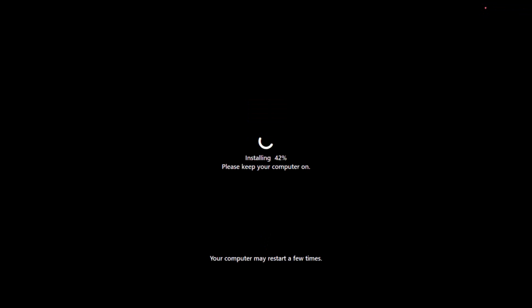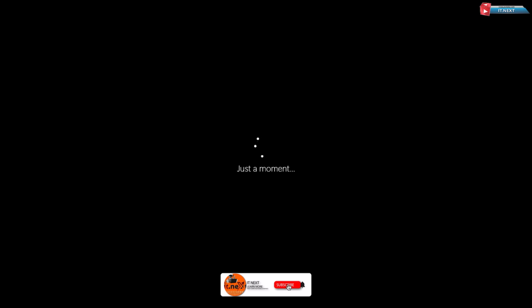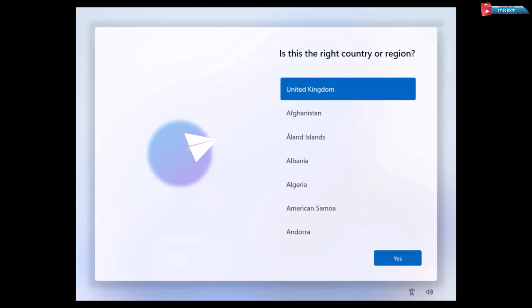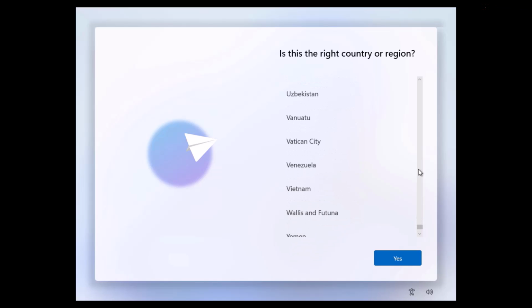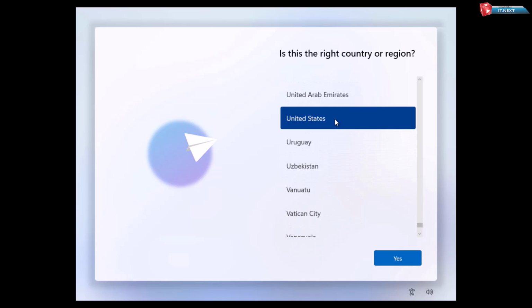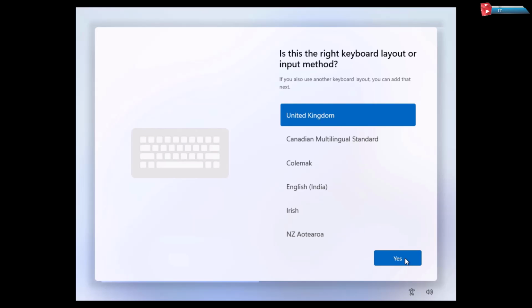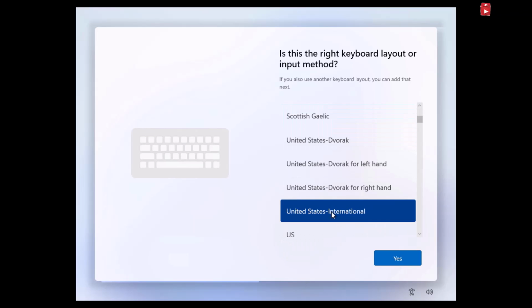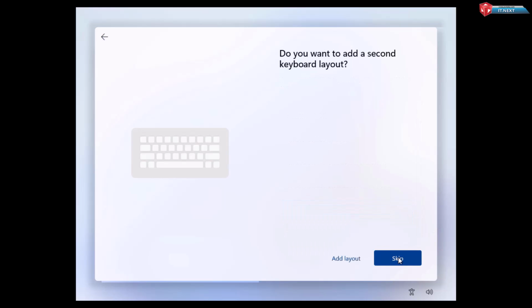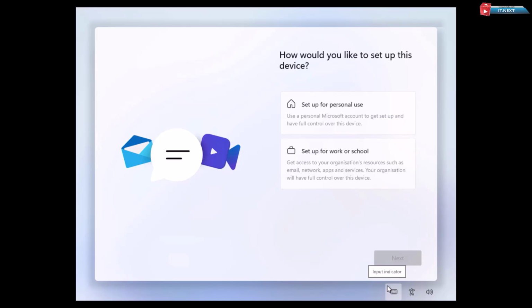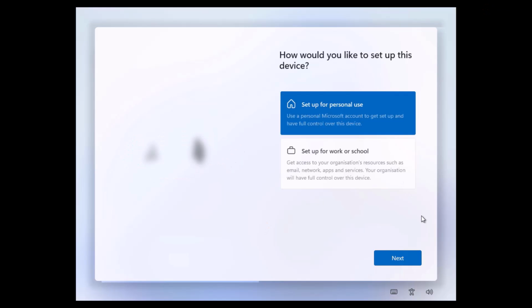Here you can see it's installing files. And please keep your computer on. Okay. Here select your country and then click on Yes. Select your keyboard layout and then click on Yes. Click on Skip. Click on Set up for personal use. Click on Next.